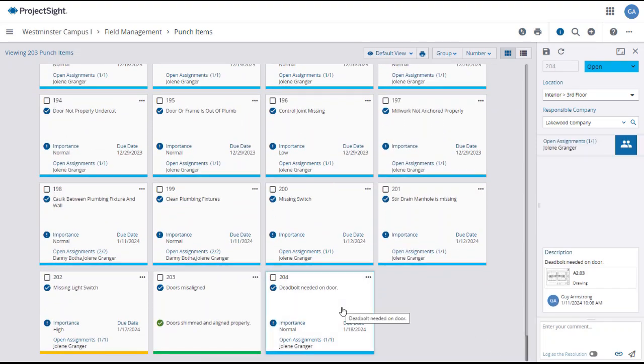And when you click on the tile, the summary information appears in the right panel. Note that the number has been auto-assigned and the status set to open because of the assignment. The assignee or any other person with access can add a comment and link. If any changes are made, be sure to click Save. To open the punch item in full screen view, click on the expansion icon.